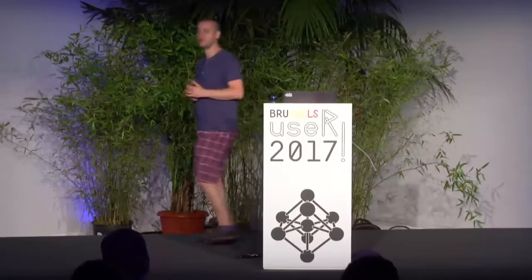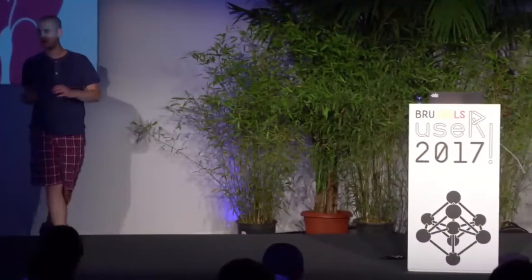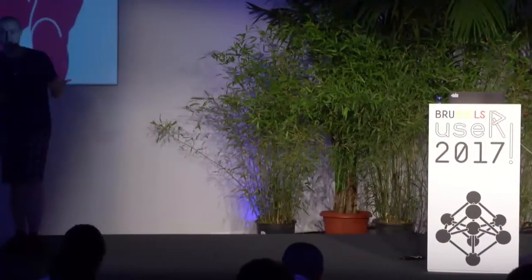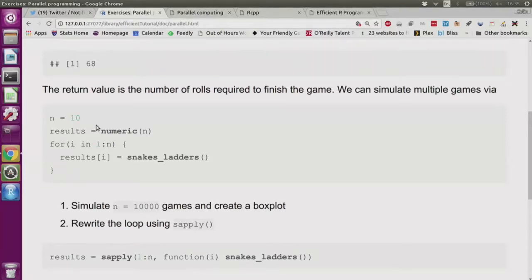Choose a value so it takes about half a second to a second on your laptop. Any longer, you get bored and look at Facebook. Any shorter, you're not quite getting the full benefit. So pick a value of n that takes about half a second to get an idea of timings. This bit of code simulates n games, and what I'd like you to do is rewrite that using parSapply and run it in parallel. Is it worthwhile? It's a standard Monte Carlo simulation.